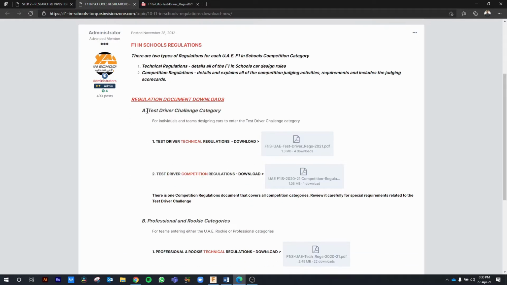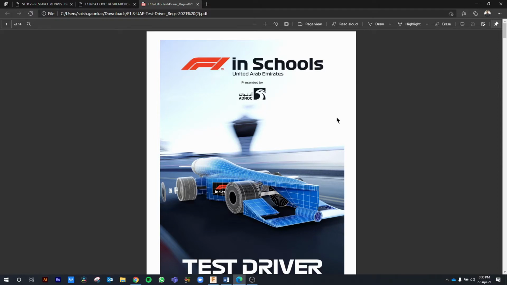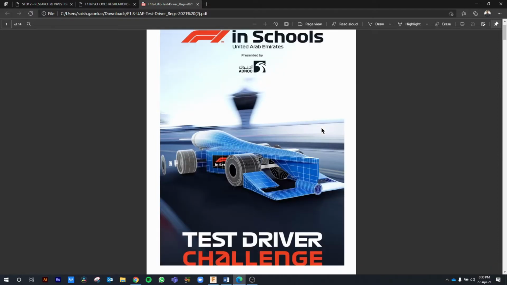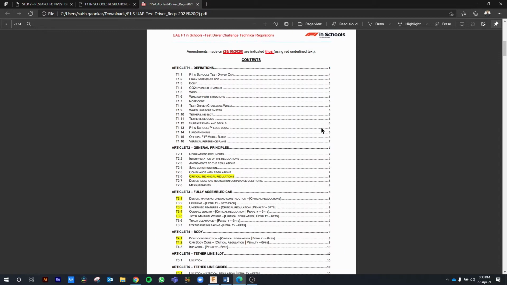Find your category, which is the Test Driver Challenge category. Find the technical regulations and click on the download box. Once you download the file, it should look something like this. Now in this file, you can find all the technical rules and regulations that you need to follow. My recommendation would be for you to read this entire document before you actually get to designing the car. This will be a very useful document before, during, and after designing your car.